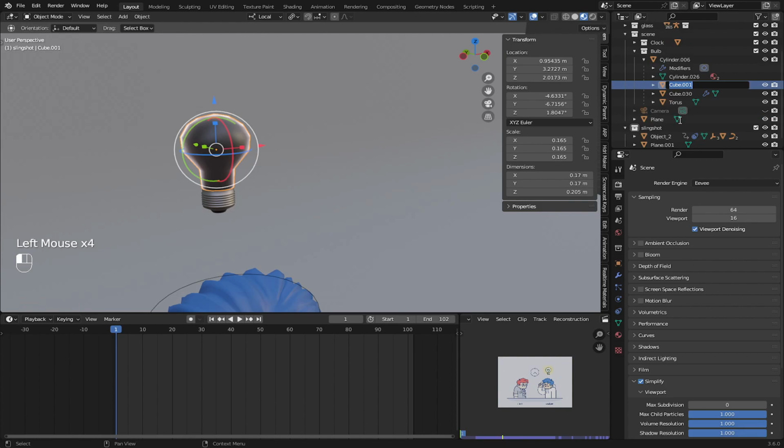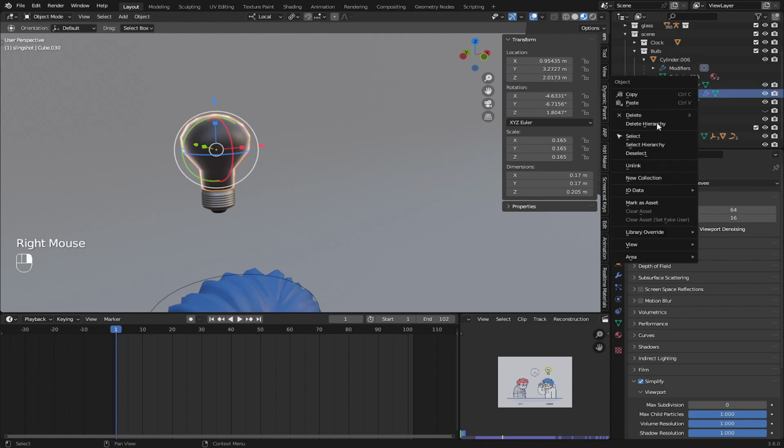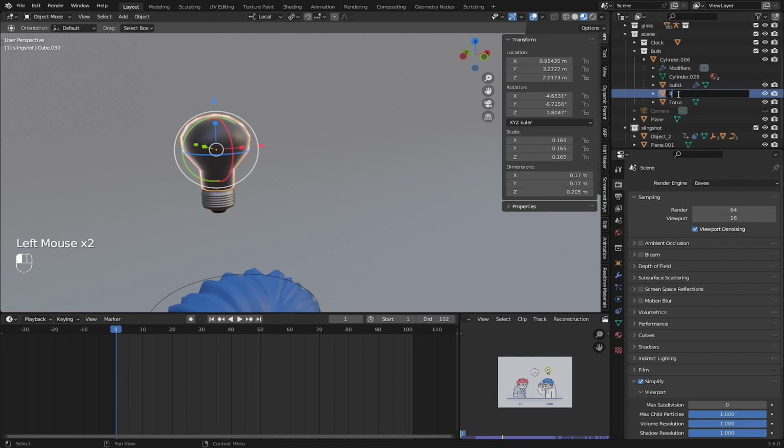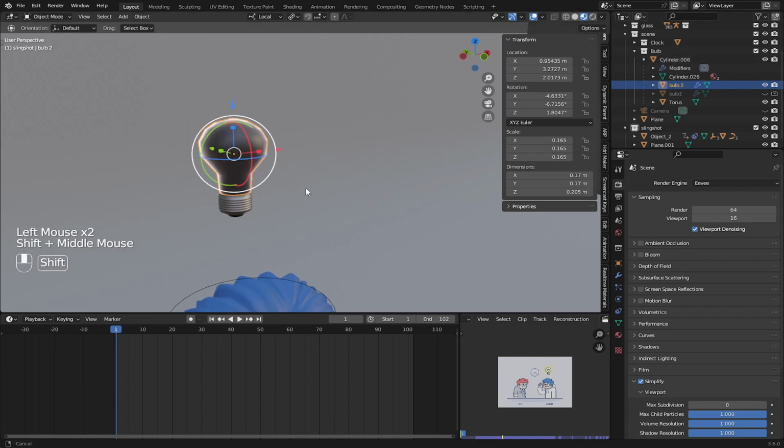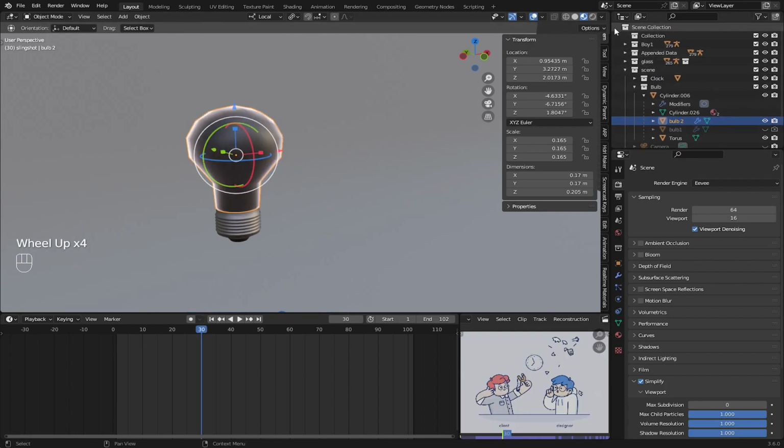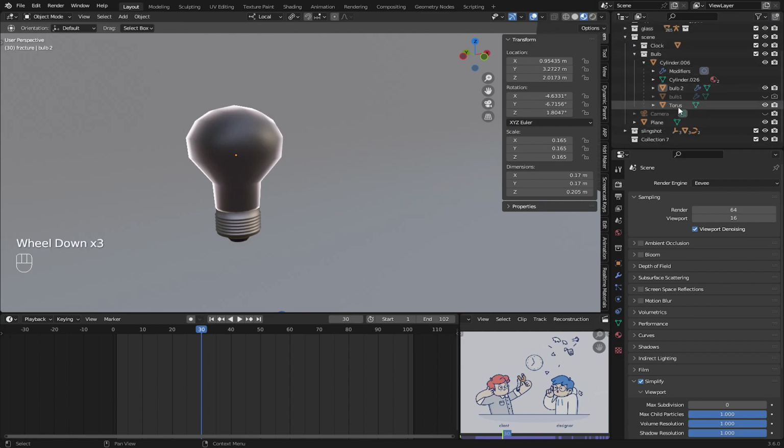Before I crack this bulb, I'm going to duplicate the bulb, and let me go to the bulb. Let's name this bulb 1, and the duplicate one is going to be bulb 2. I'm going to hide bulb 1, and with bulb 2 selected, I'm going to move this out from here. I'm going to create a new collection and name it fractal, and put the above 2 inside.